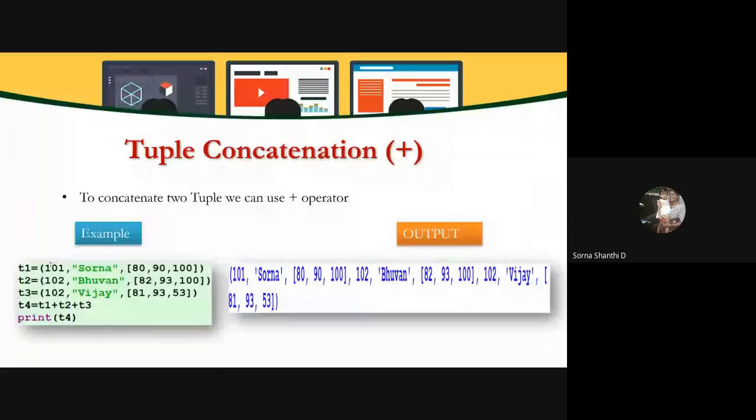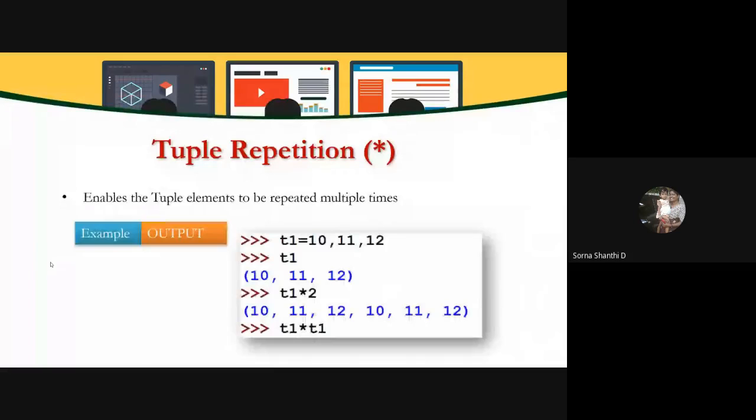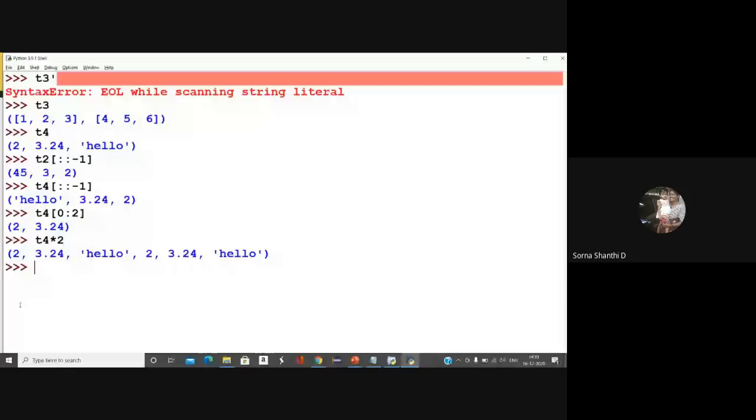Now tuple repetition. What we applied with respect to list, the same thing can be applied with respect to tuple repetition. If I want to multiply the elements, I can do it with this asterisk operator. In this case, T4 multiplied by 2. T4 already had values 2 comma 3.24 comma hello, and now it has been multiplied by 2, so the same set of elements occurs twice inside T4. So this is multiplying. Next we have to see the tuple in and is operators.